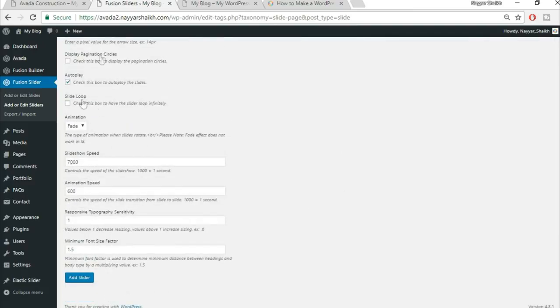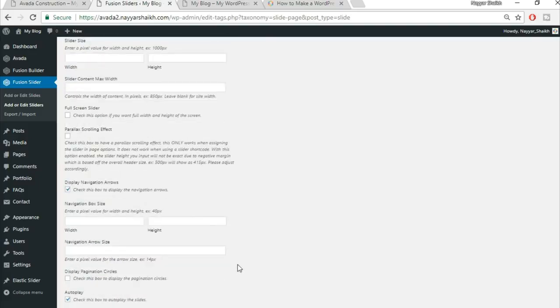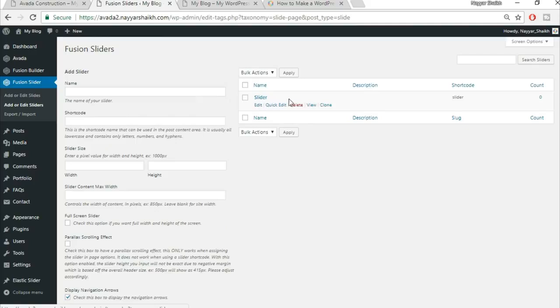Now all the settings over here are fine. Just click on add slider. So you should see your slider over here. Now we have created the slider. Now we have to add some slides in that. So from here select the first option which says add or edit slides.